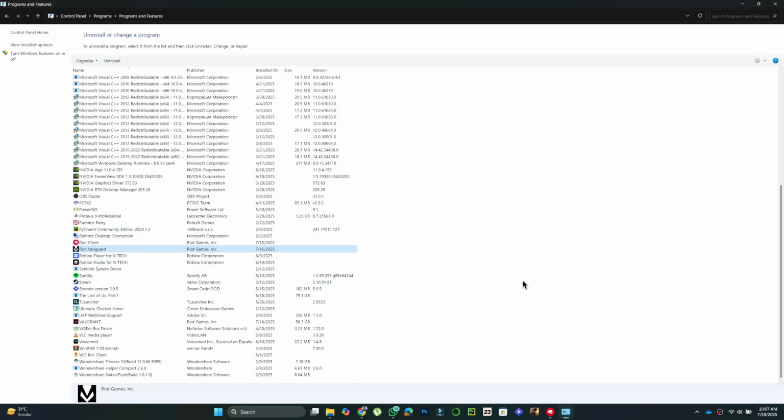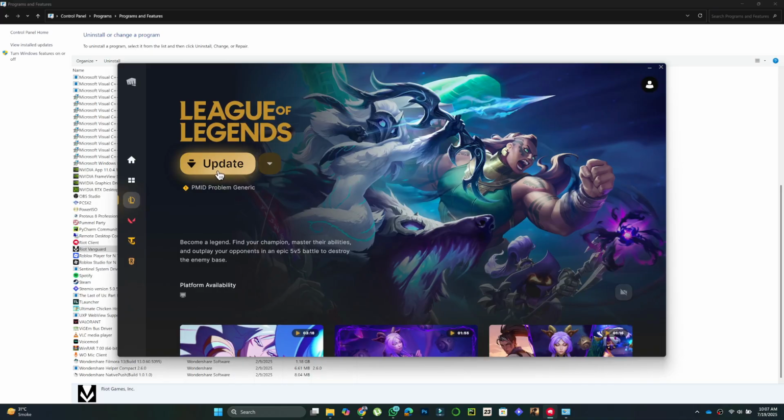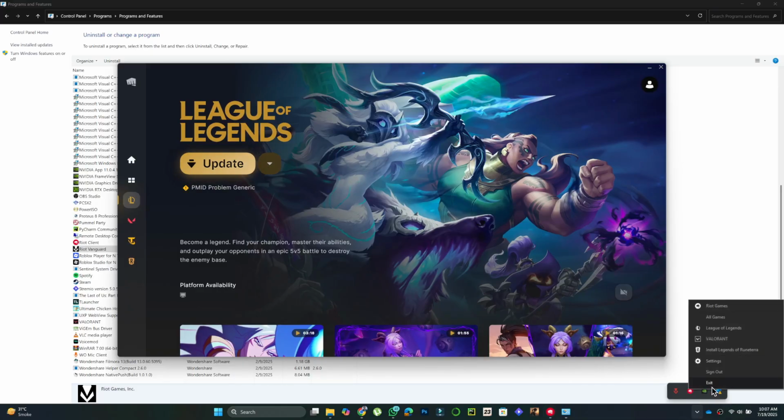Next, open the League of Legends client. You should see an Update button. Click it to reinstall Vanguard. If you don't see the button, close and reopen the Riot Games launcher.